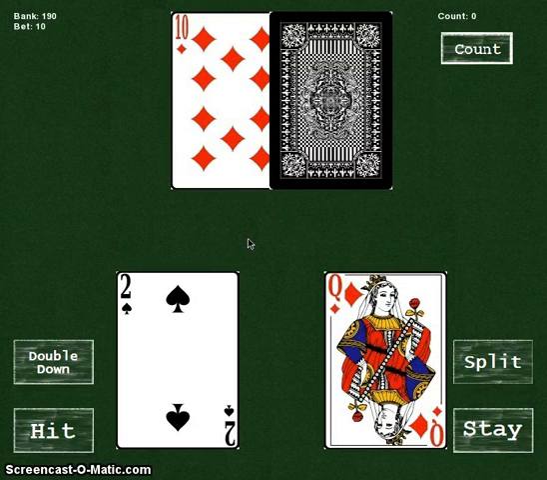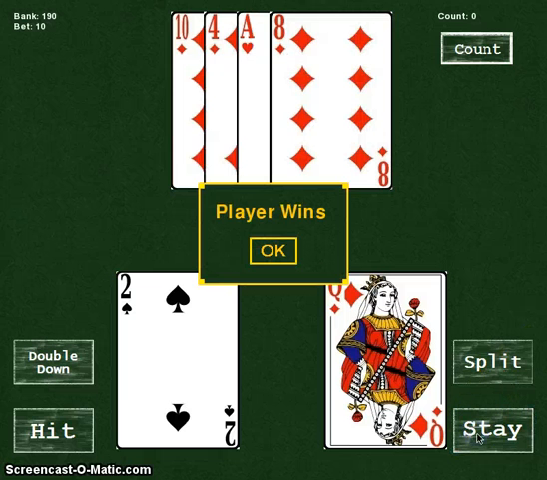So I bet 10. So as you can see, the count stays at 0. So it's going to stay at 0 until the next hand is dealt. So let's just calculate what our actual count is. So for 2 we have +1. For the queen we have a -1. For the 10 we have -1, and we don't know what this card is. So right now we have a count of -1. So I'm just going to stay to see what happens.